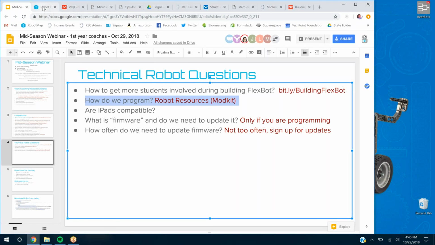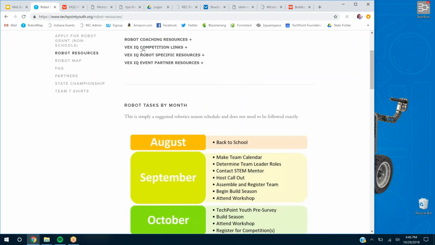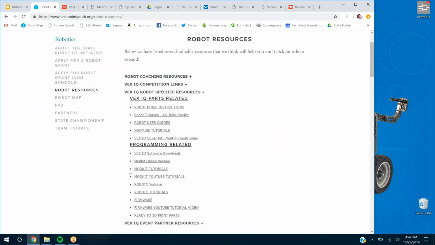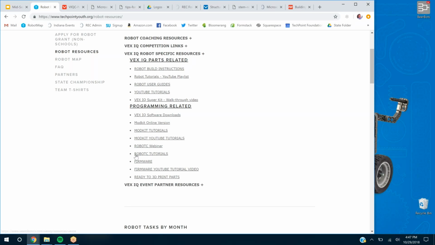All right, big question on how to program. I'm not going to spend a lot of time on it. I'm going to point you to a resource. On my robot resource page, I've got VexIQ robot specific resources, and under here it says programming related. There are some very good ModKit tutorials on how to download the software, install the software, download what's called firmware, and then how to start programming. ModKit is probably for this year the best option that I would suggest.